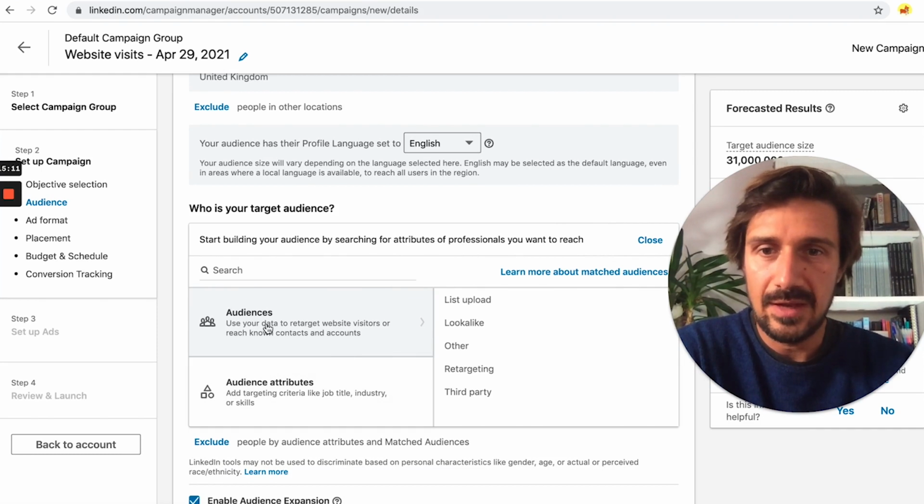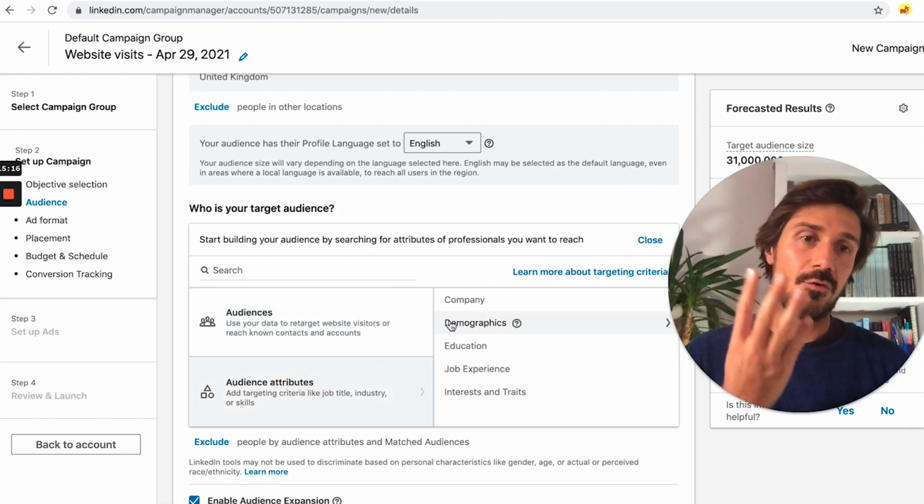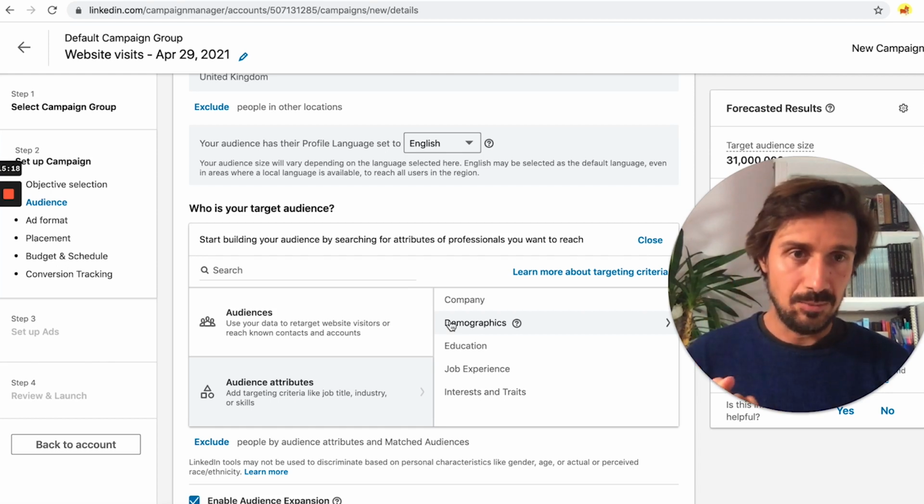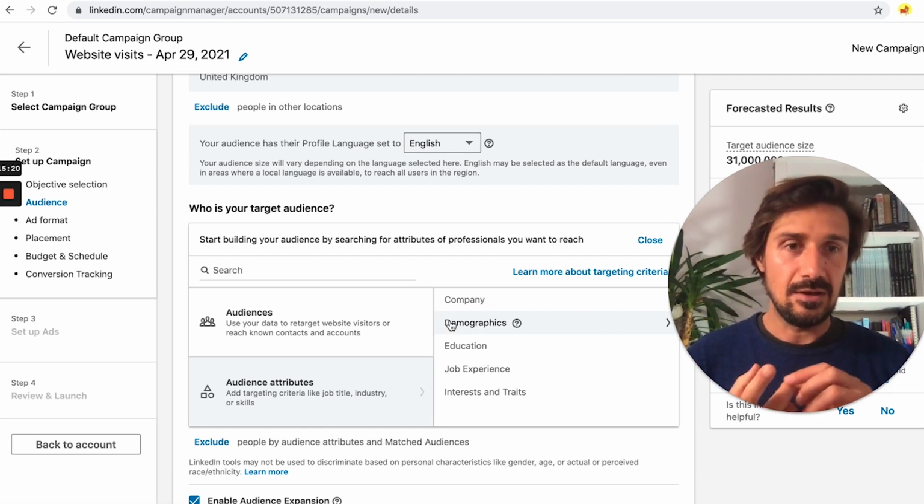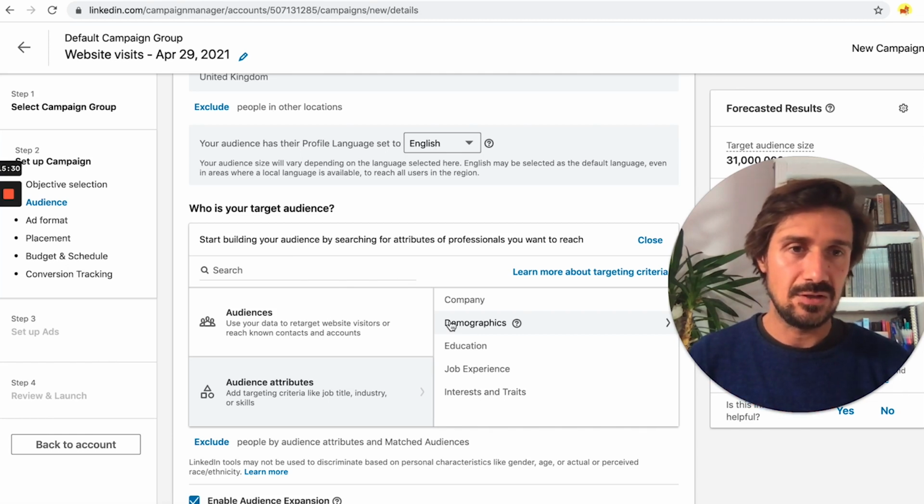But for the sake of this, there are four main things I would always test with targeting: targeting by job title, targeting by job title and industry, for example, targeting by groups and seniority level, targeting by skills and seniority level, and targeting by function and seniority level.